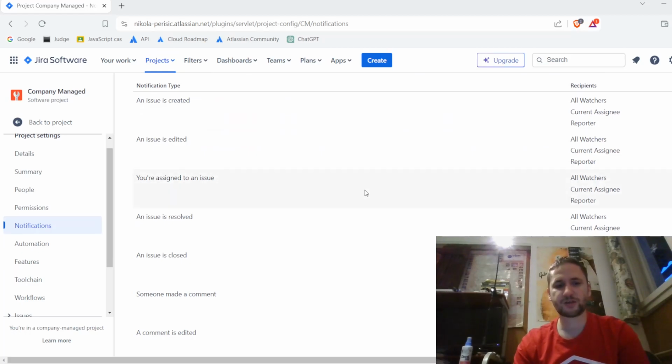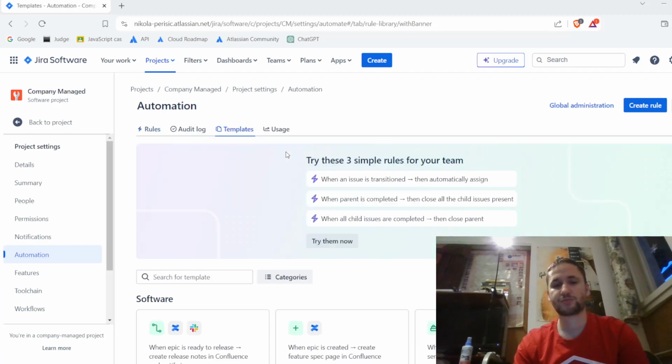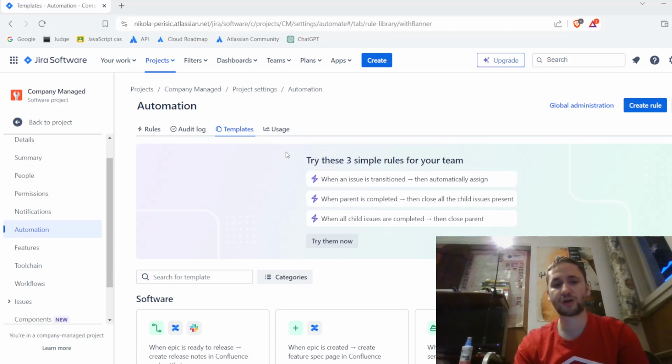For the notifications here, when an issue is created, an issue is edited, you're assigned to an issue, you have watchers of the issues, the current assignee, and the reporter. I believe that everything is self-explanatory. You have the automation rules that you can create. This is pretty good because you can do a lot of stuff with the automation rules. A lot of things that you can replace by not doing the manual work, which is pretty great.